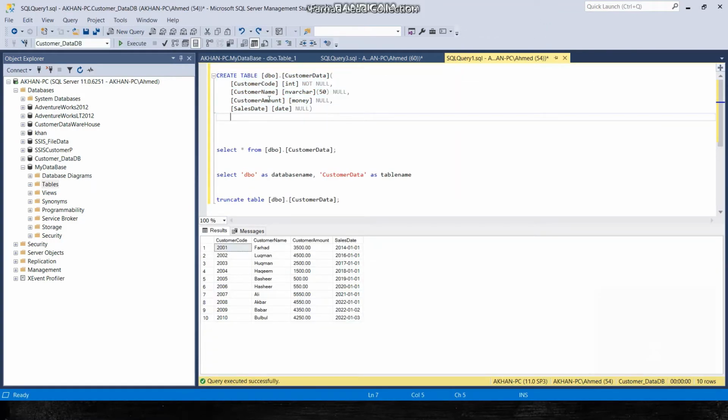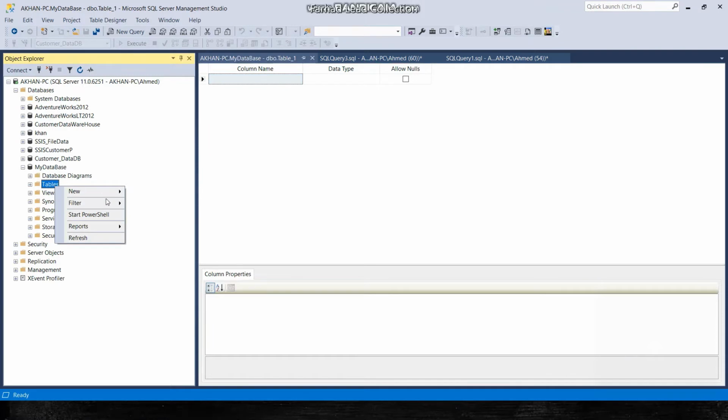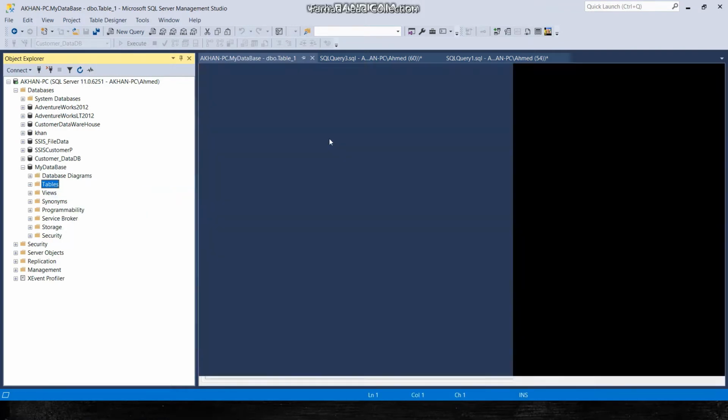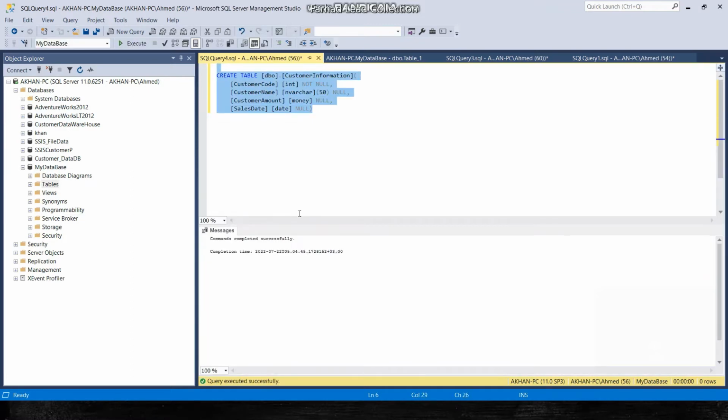My table name is customer data. You can also change the name, customer record or whatever customer information; you can put anything inside this. So let's create this table. I will right click here and execute. I will do this, and the table has been successfully executed, because usually I am using this method.